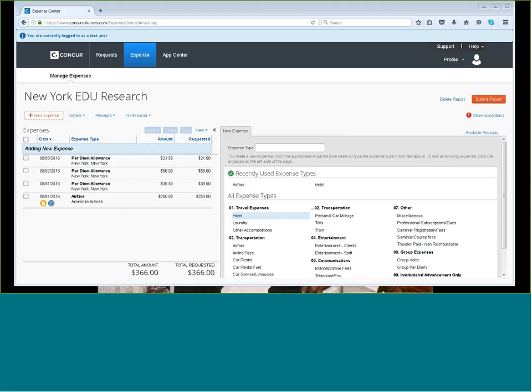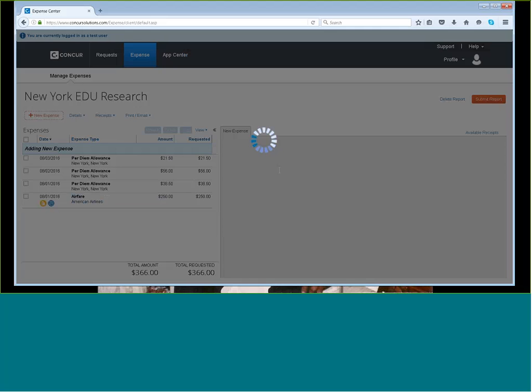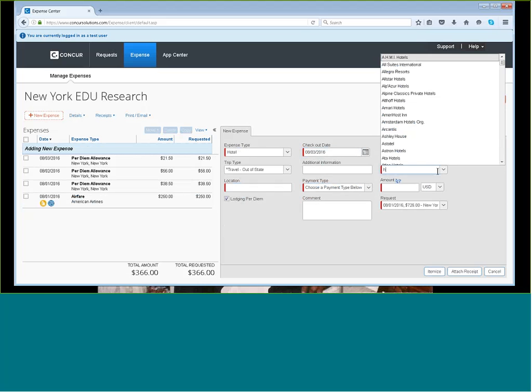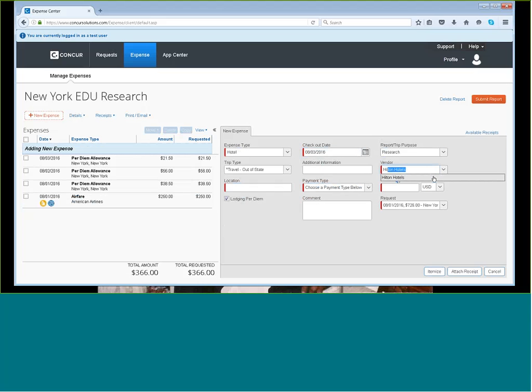Next, let's enter in our hotel. Put in our checkout date, our vendor name. We can type in the hotel name that we stayed at. It should be available in your drop-down list. Select your city location and make sure to choose your payment type. And enter in the amount that you paid.